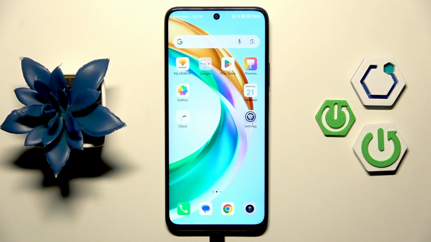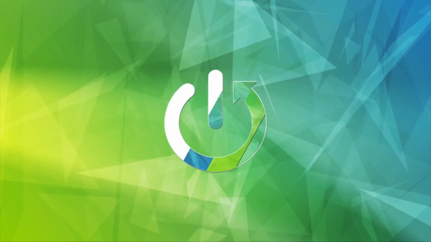Hi everyone, in front of me I've got Honor 200 Smart, and let me share with you how to check the total screen time on this device.